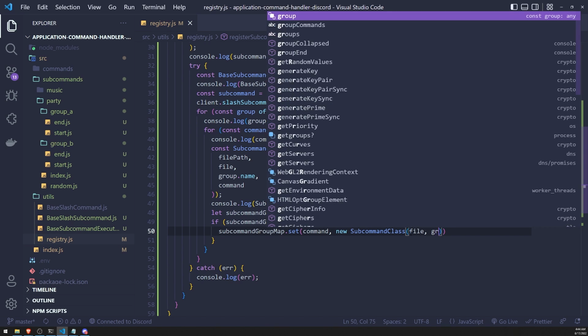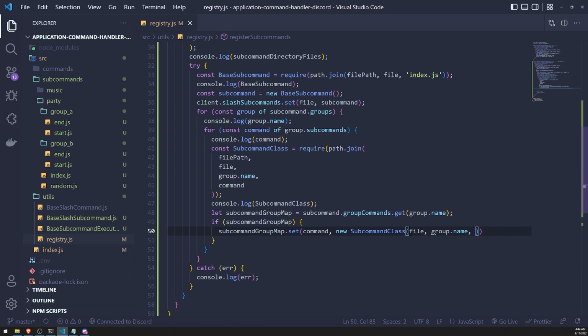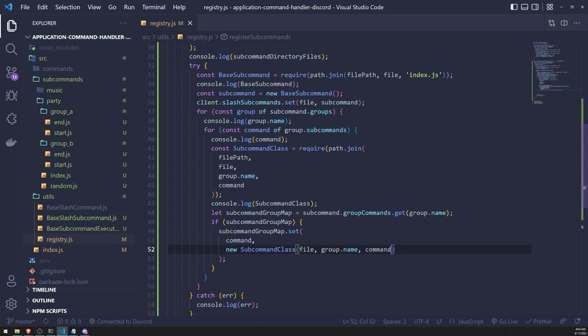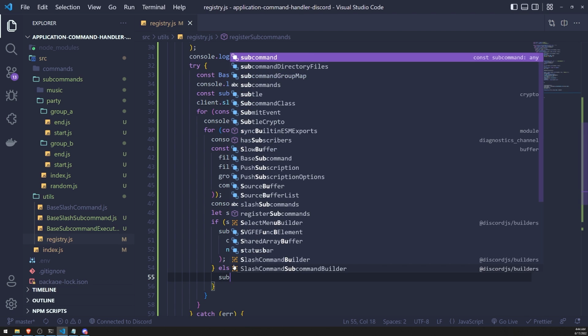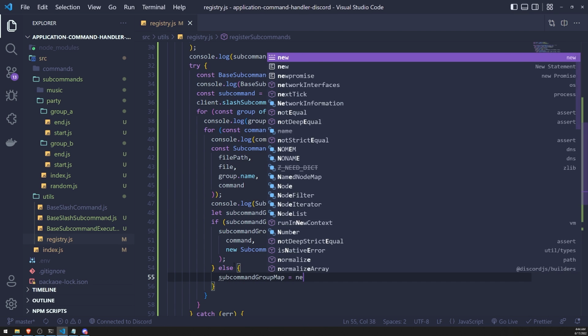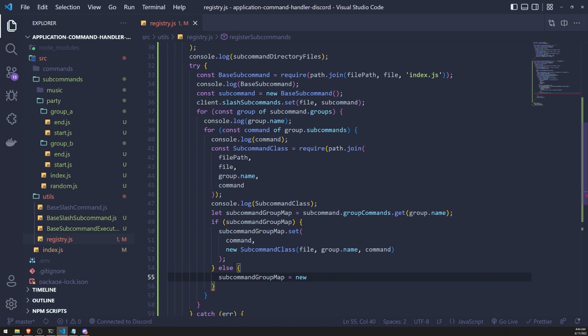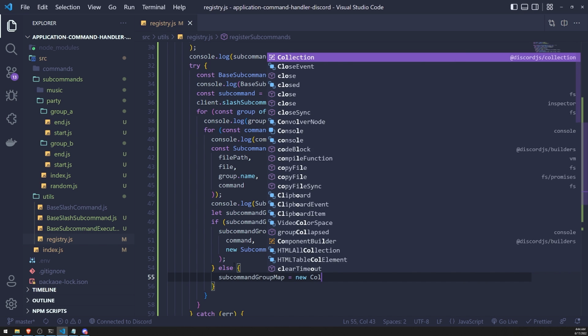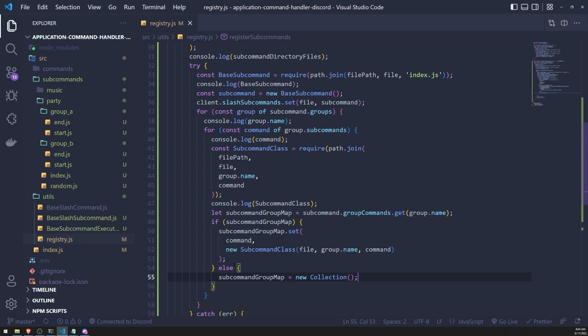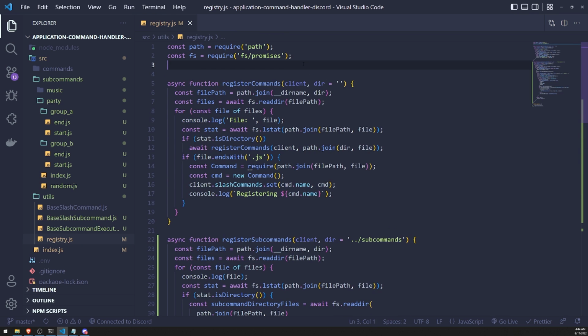For the group name, that'll just be group.name. And then for the command name, that'll just be command. And this value comes from right over here. If, however, the subcommand group map does not exist, all we'll do is reference subcommand group map, and then we'll instantiate it to be a new collection like this. So we need to make sure that collection is imported from Discord.js.